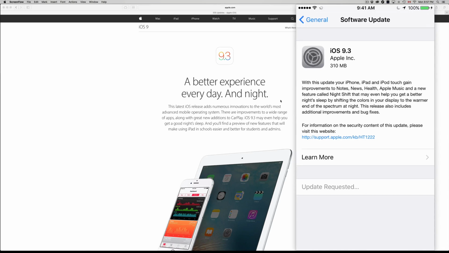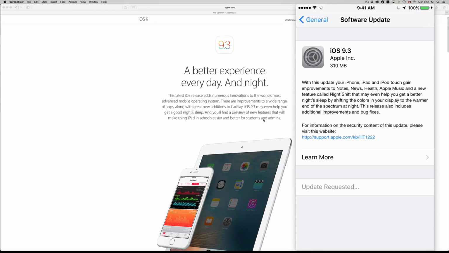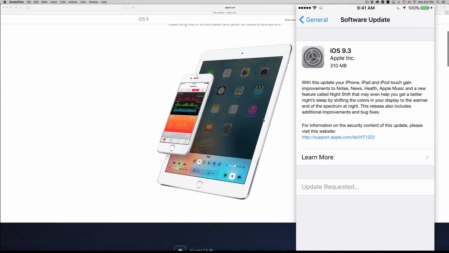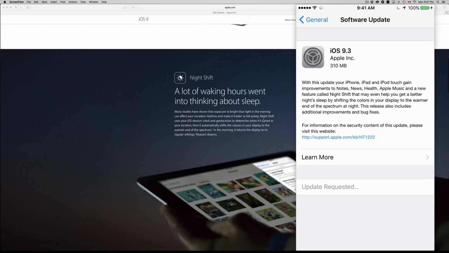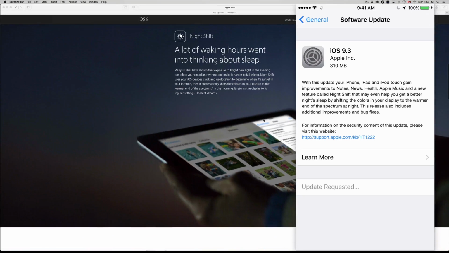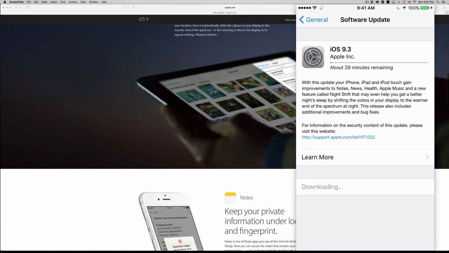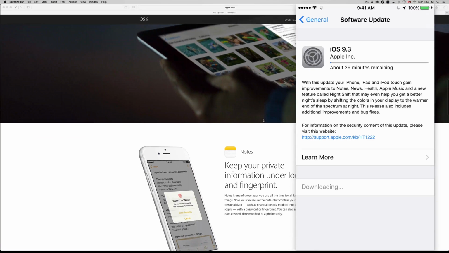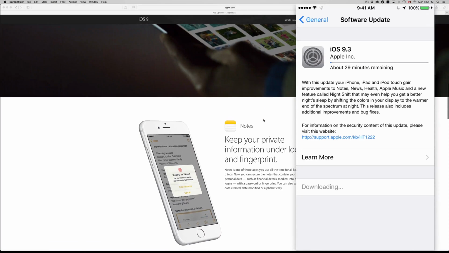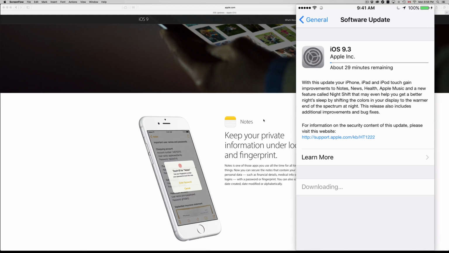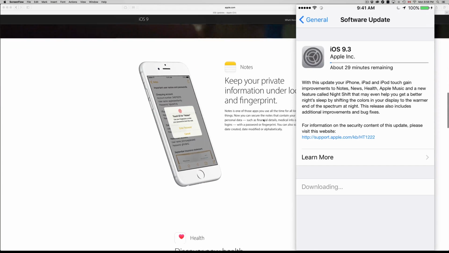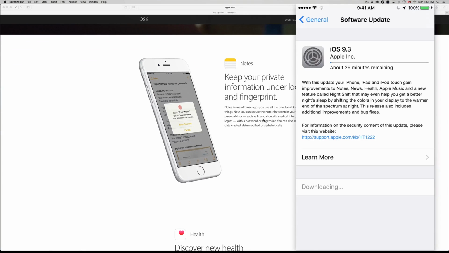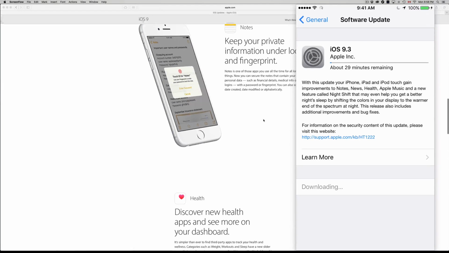So I'm going to show you quickly what you're going to get here. With iOS 9.3, there's Night Shift. Night Shift just makes your screen a little bit warmer so you can sleep better or something like that. We'll see if that actually is true and works. You can put a code right here, so if you don't want somebody accessing your notes, you can put another code on it with your fingerprint. I guess that could be useful for some.